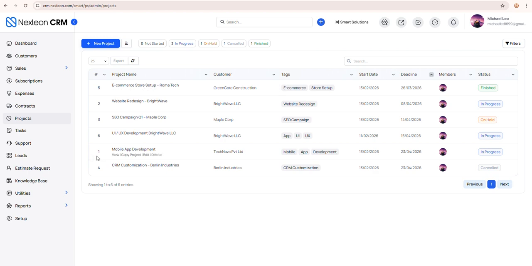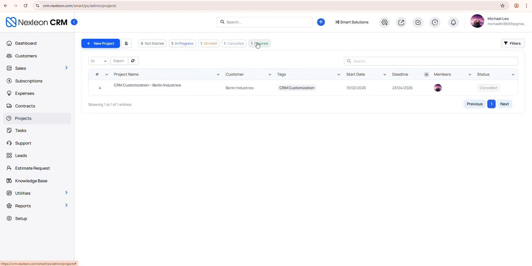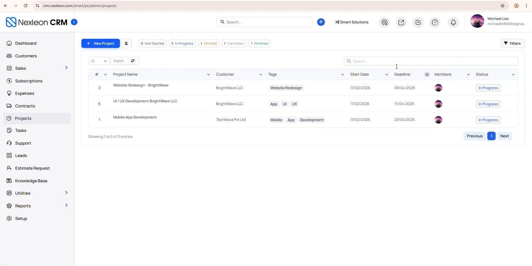The project will be listed in this list. So in here we have the statuses, and we can toggle the list according to the status of the project, like in progress, on hold, cancelled, or finished. From here we can search the project. We can also export into Excel, CSV, PDF, and print format.